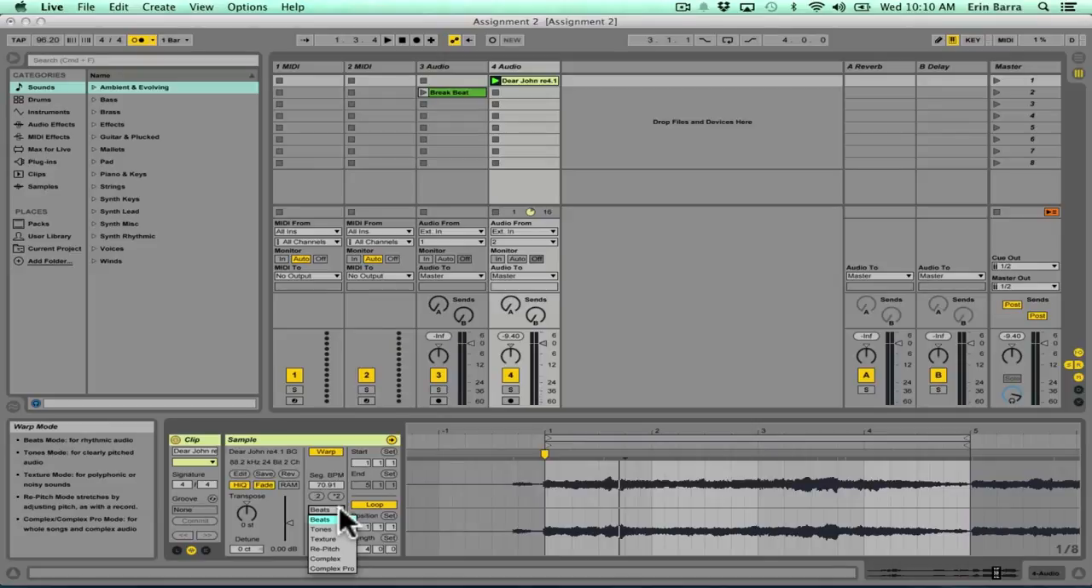Beats is the default setting and would be best if you're warping a percussive file like a drum kit or hand percussion. Tones would be for something like guitar or bass. Textures would be the choice that you would choose if you were warping a textural ambient part, like some pads or something that was a sustained portion of the song. And the last one I want to look at is complex, which is what we would use for a vocal.